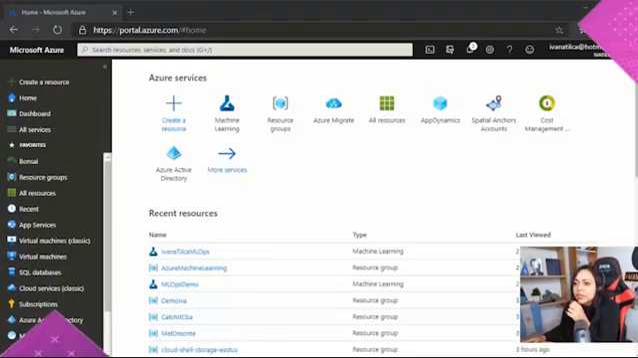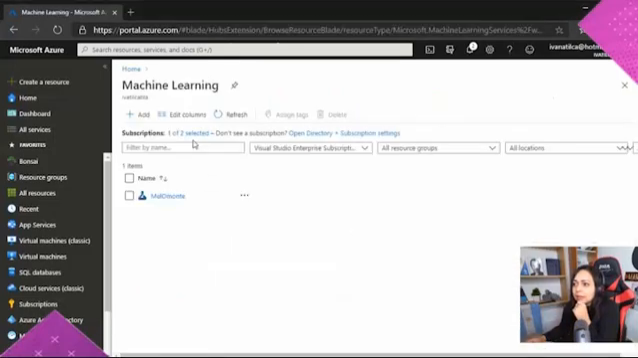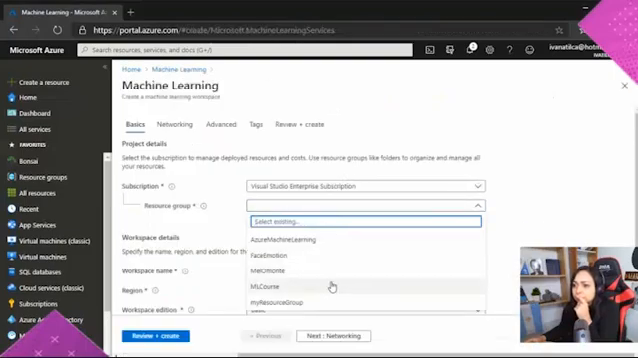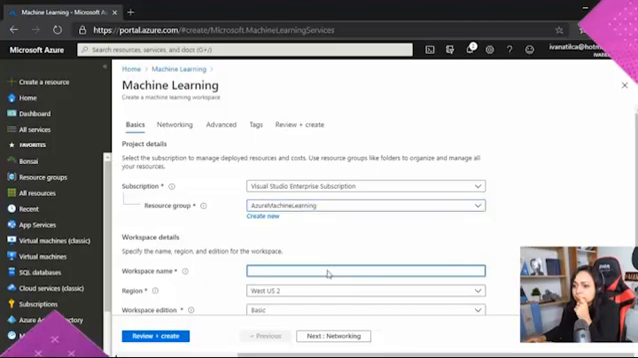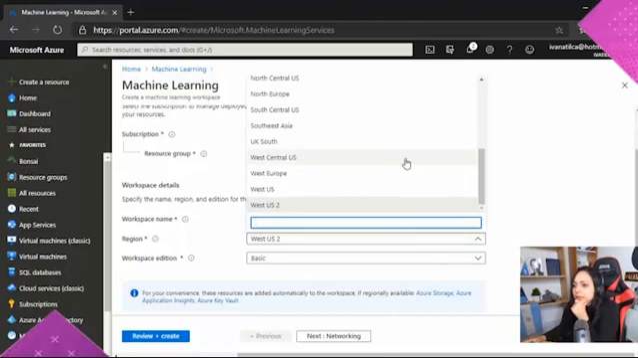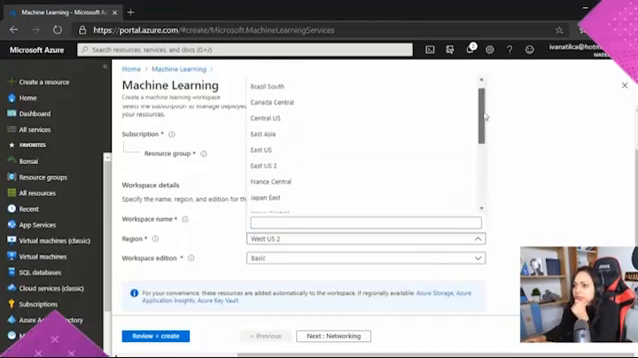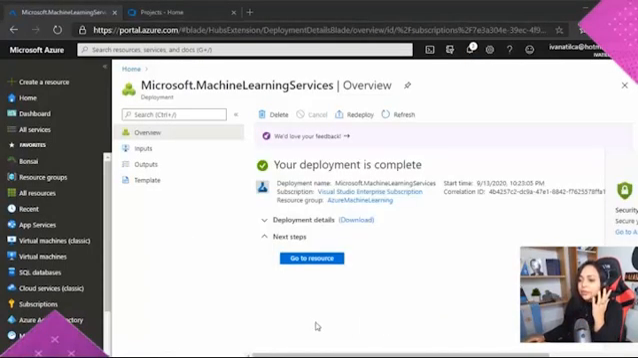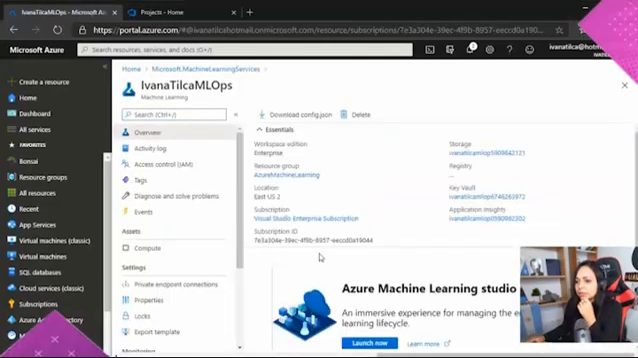So what you're seeing on my screen is the Azure portal page. What I'm going to do is create a new machine learning workspace. I'm going to select a region, East US 2, and set it to enterprise. Okay, great. So it is finished.